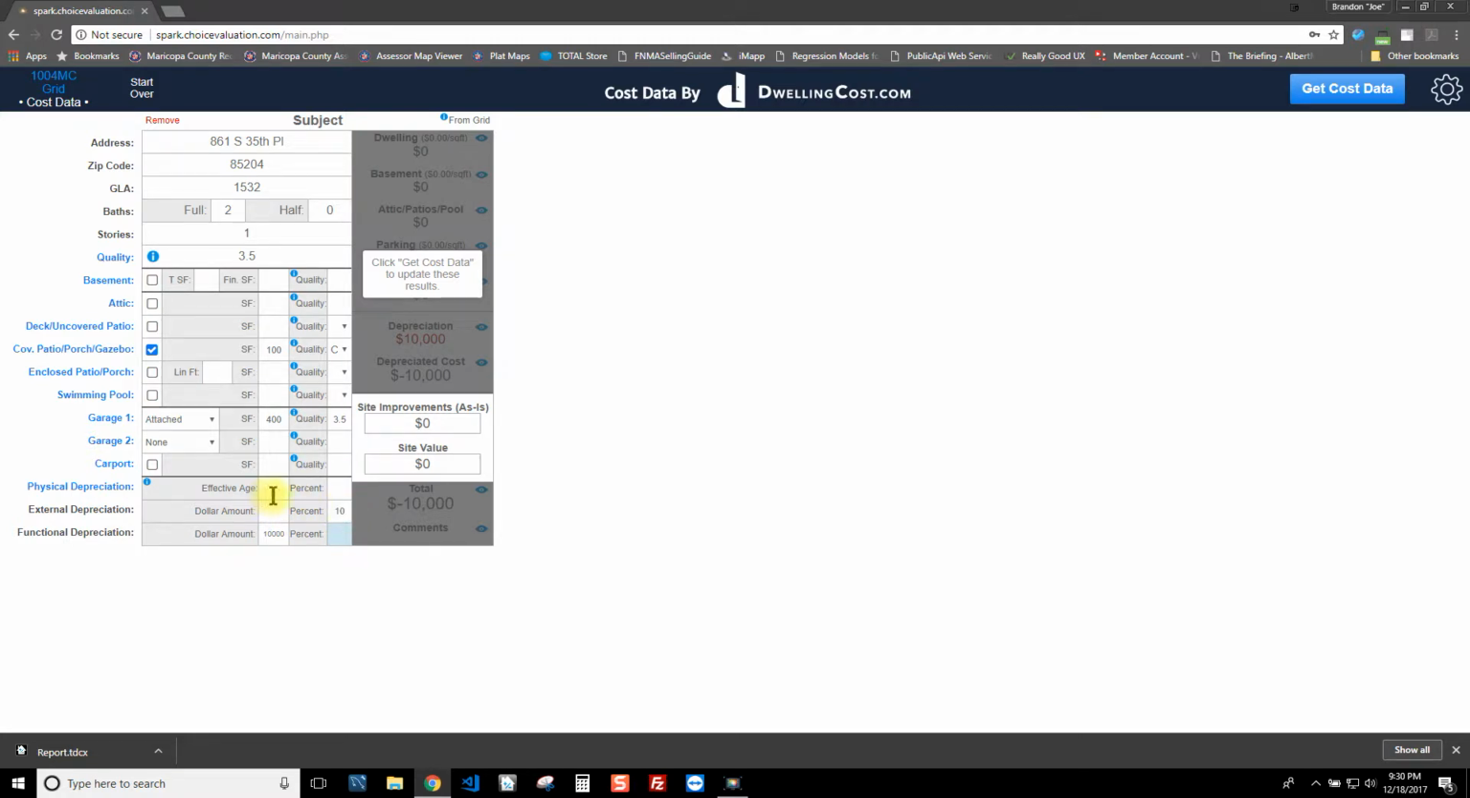Now for physical depreciation, a little different. First, you can type in your percent of physical depreciation that you want to apply. That's pretty simple and straightforward, just works like these other two. Or I can use the straight line method by typing in my effective age, and Spark will automatically divide by the lifespan in order to come up with a physical depreciation percent. Again, this is just using the straight line method.